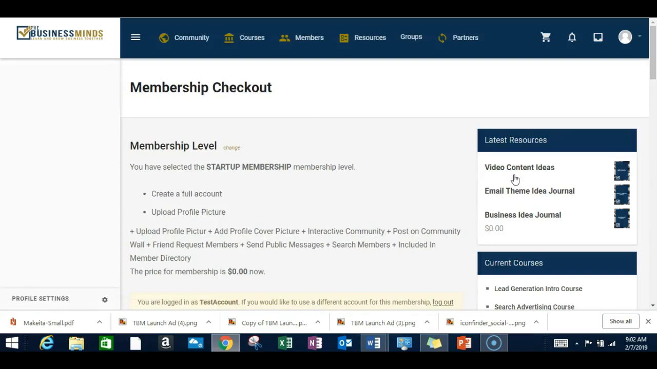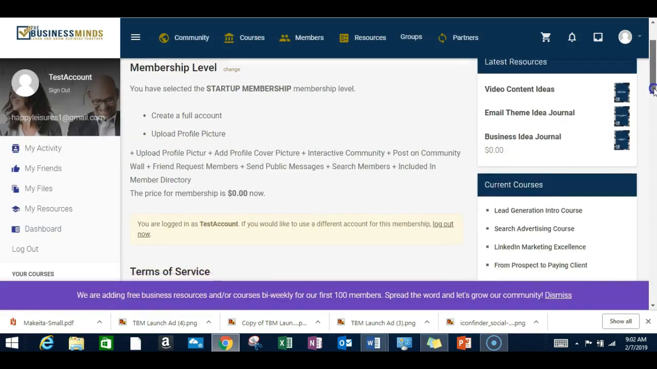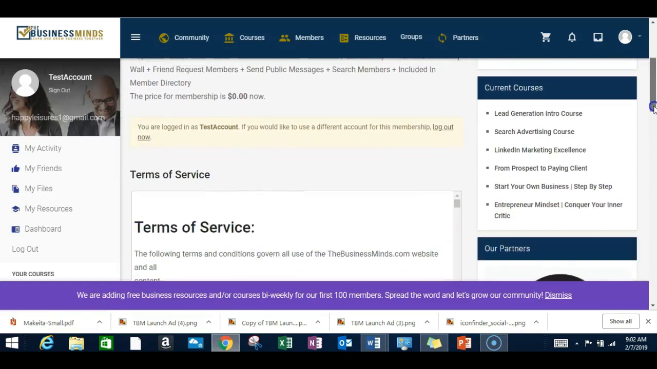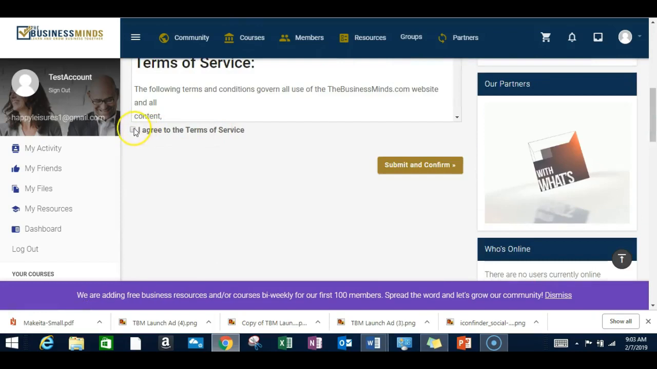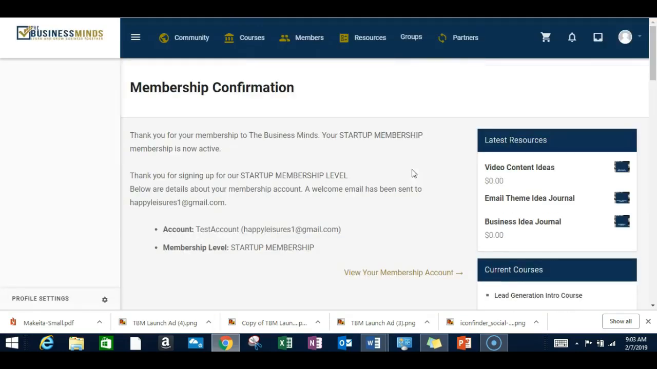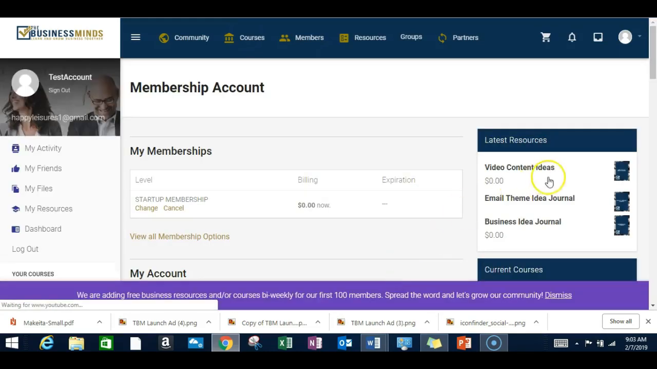Next, you will be directed to the membership checkout screen. Here you will agree to terms of service and confirm your membership level. And this is your confirmation page. You will just click on View Your Membership Account. And now you have become an official member of the Business Minds.